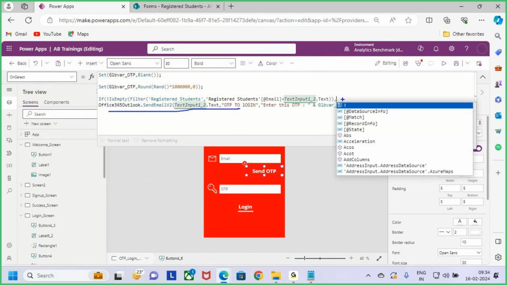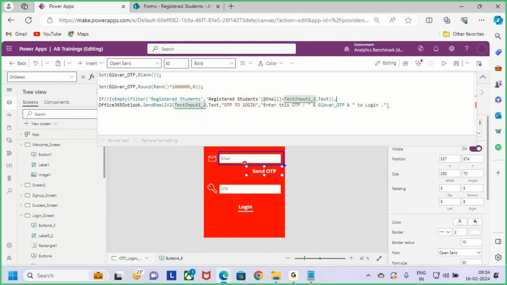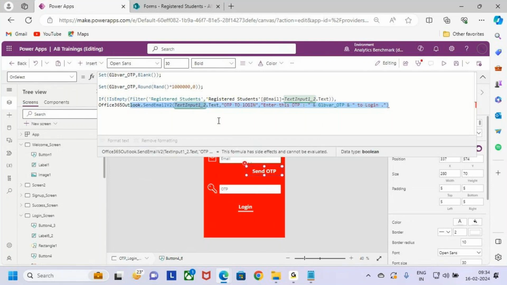So first what I'm doing here is I'm going to check the email, whatever the email I'm entering here, this email is there in the data source or not. So if it is not empty, not empty means there is some value. When there is some value, whatever the user email you are entering, if that email exists, then this function is going to return that student details. So if this function is returning some value, that means it is not empty. If it is not empty means the user exists. If the user exists, then go and send email to that user.